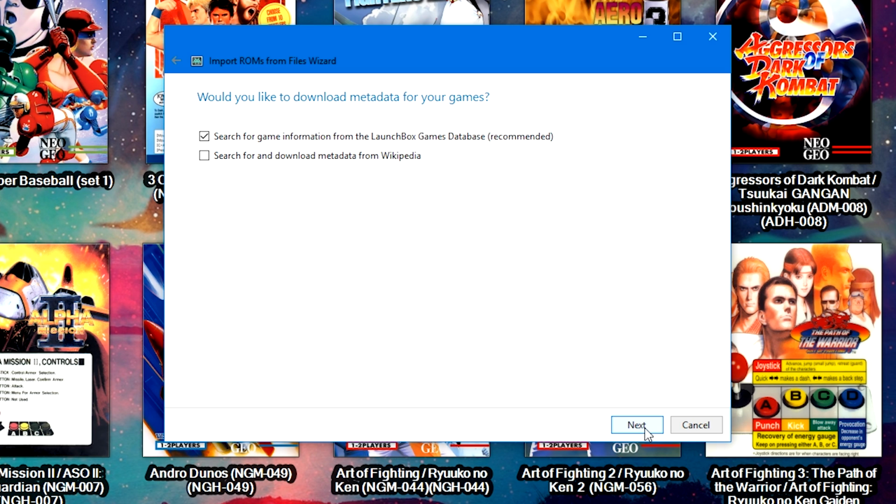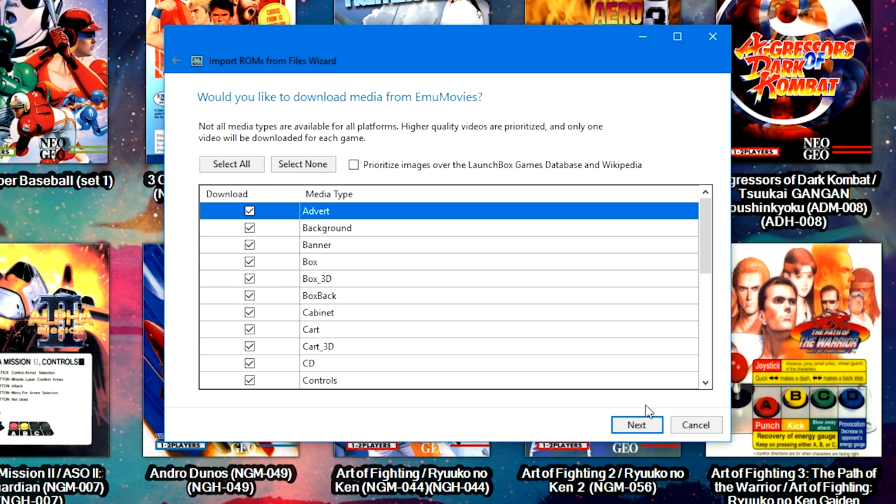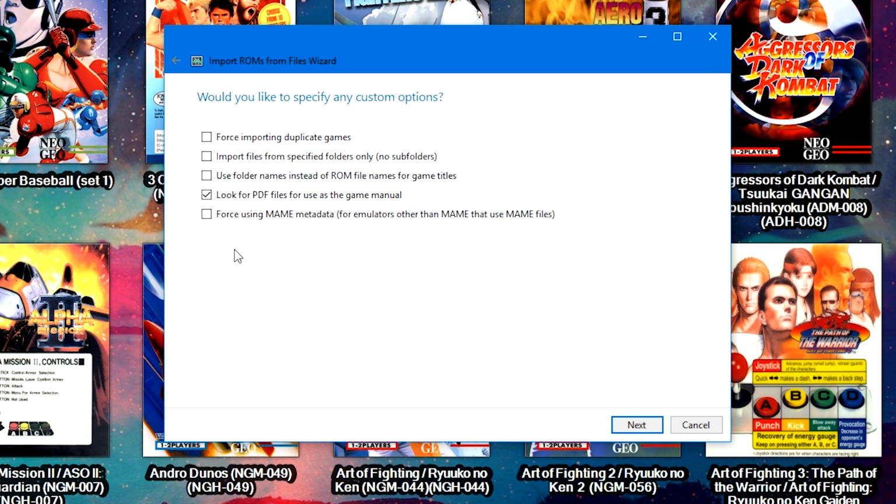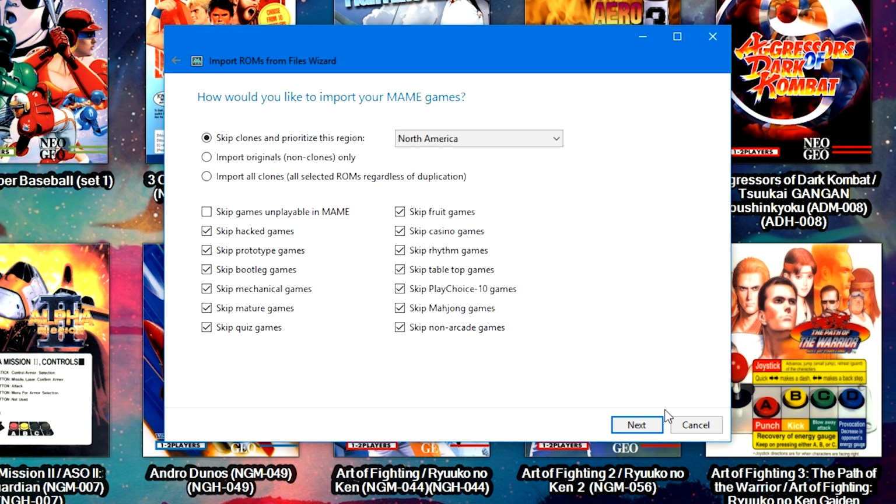We're going to download all of the metadata that we can from the LaunchBox Games database and from Emu Movies. And then right here, we're going to click Force using MAME metadata for emulators other than MAME that use MAME files, because these are MAME files, or at least they're using the MAME naming scheme and DAT file, so we have to use the MAME importer. We're going to uncheck all of these boxes just to make sure that everything gets imported, since this is slightly different than regular MAME. And then we're going to skip clones and prioritize the North American region. We're going to go ahead and click Next.